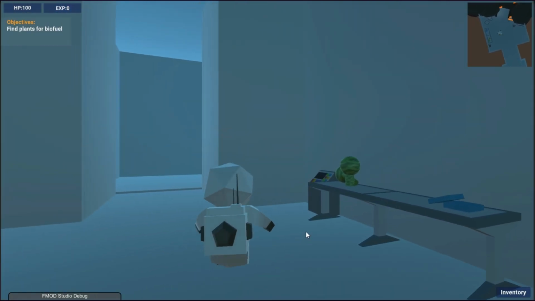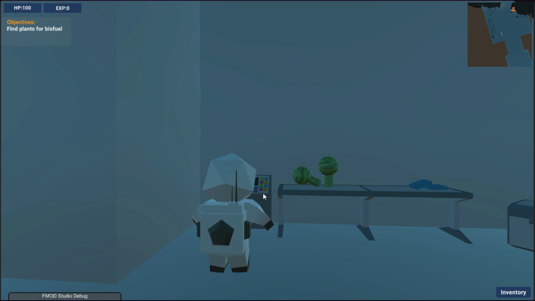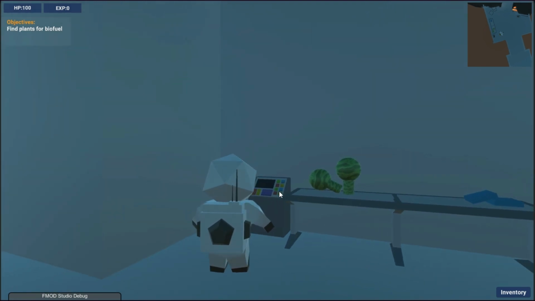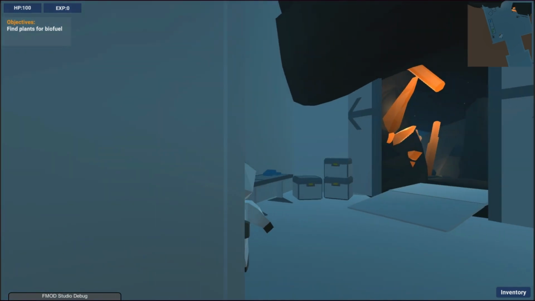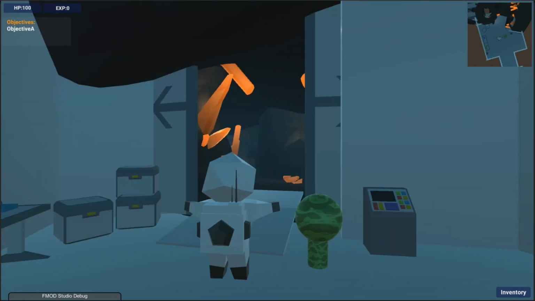And then for the last sound here, when she interacts with the biofuel machine, it makes that sound. So yeah, that is what I have implemented. Trying to think if there's anything else. No, FMOD was really handy for combining the multiple tracks between the ship computer and Karis, the main character.